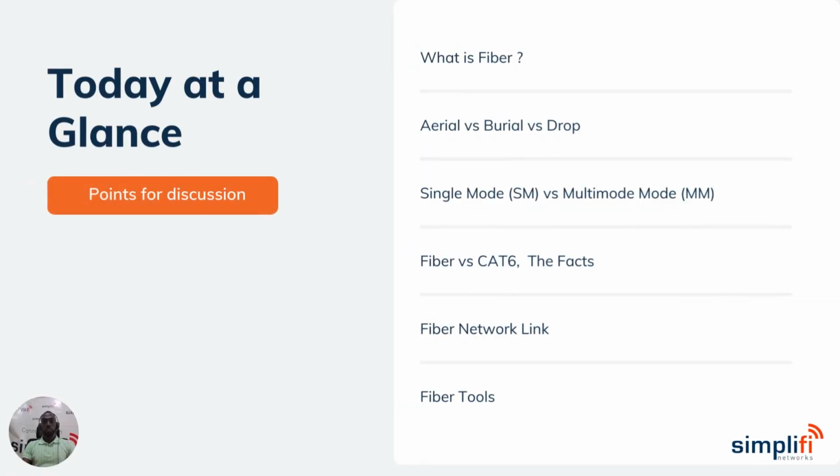Just to glance at what items we are going to touch on. We want to first talk about what fiber is, for folks who have not installed fiber or dealt with fiber to a great extent. So we just want to briefly touch on what fiber optic is anyway. Then we want to look at the different types of fiber optic cable: maybe there is barrier, you've got aerial, you've got drop cable. We want to talk about when to use which type, and describe in a little detail what each type looks like and the physical characteristics of each type.